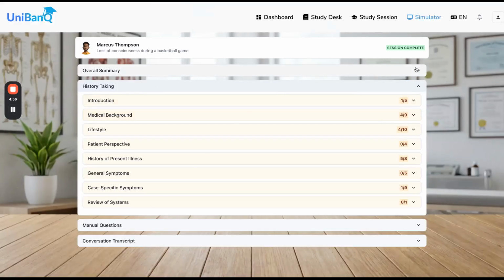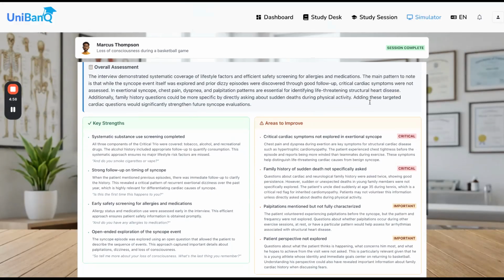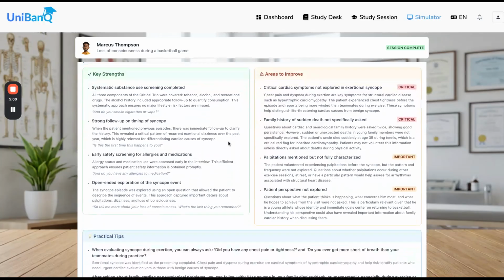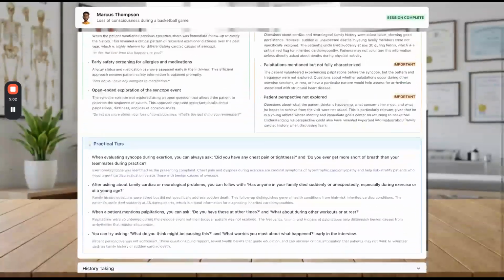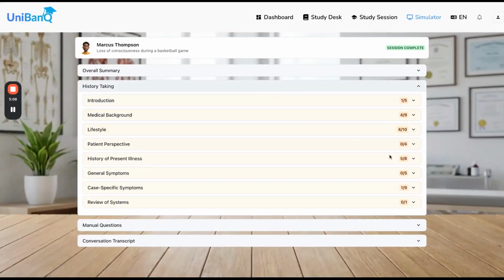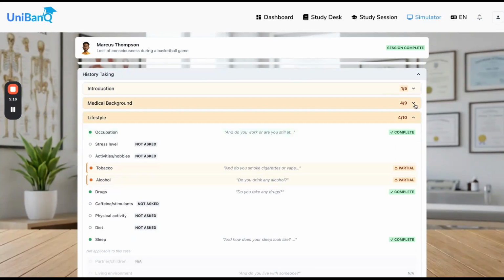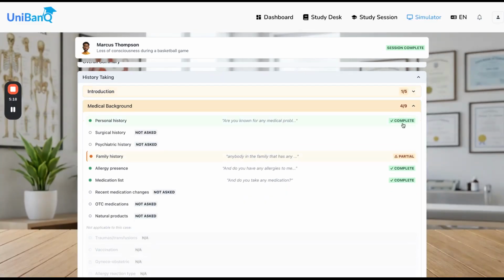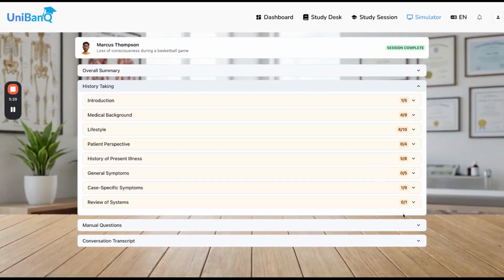So here you have the complete feedback that's generated. You have an overall summary of your key strengths, the areas to improve, of course, and some practical tips for you to have a better history taking. For the history taking section, you have all of these sections you learn to ask as a medical student, resident, and also as an attending. For the different sections, you're going to have either the section marked as complete, partial, or not asked. For example, here in the medical background, we did not ask this, so that's going to be mentioned. You can go through these different sections to see what you did well and what you could do better next time.